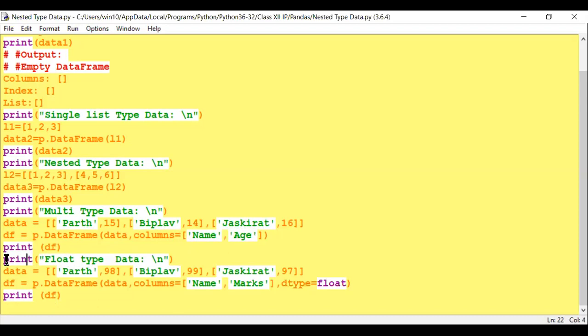Now print float data type. See here, data. This is the outer block. Inside the outer, this is one block, another block, another block, just like the previous one. Now I have to create a data frame. df equal pd dot DataFrame. First I am writing the data, this data, and columns equal to what my columns should be. First name, then another marks, and its data type must be float.